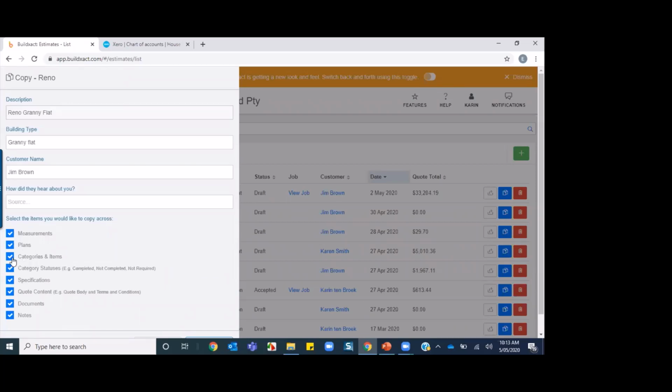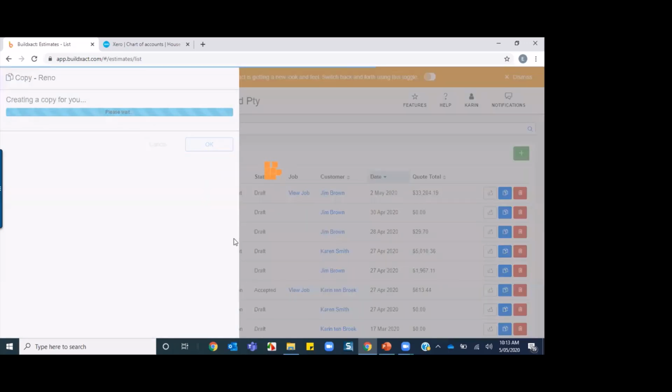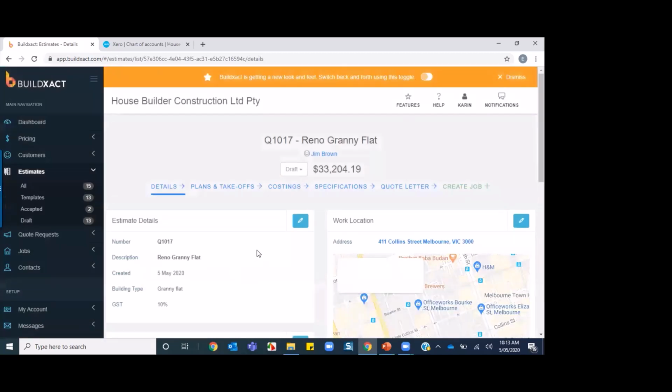You will want the categories and items and maybe the specifications, but the rest of it you won't want. But I'm going to copy over everything. So I'm going to create a brand new estimate with this. It should open up into this estimate where I can update all these details if this were a brand new project.